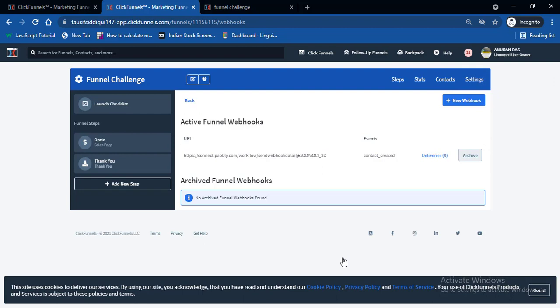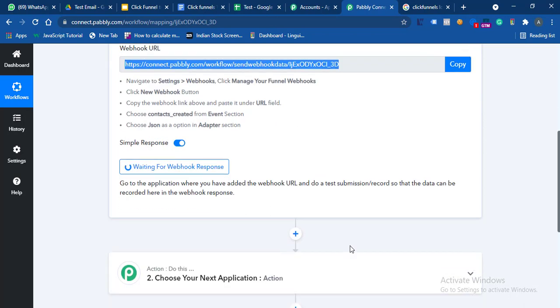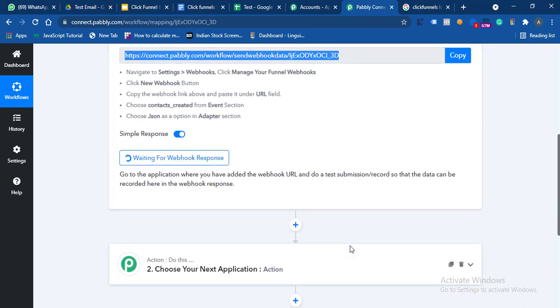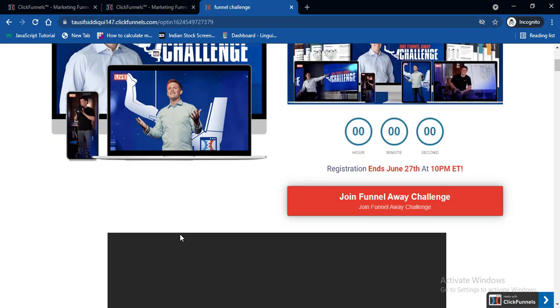Now what happens is you will see there is a waiting for webhook response. Currently it is showing in Pabbly Connect because Pabbly Connect doesn't have any data from ClickFunnels till now. So we will have to pass one data from ClickFunnels to Pabbly Connect such that we can test if it is working or not. So for this, let's go back to our ClickFunnels.